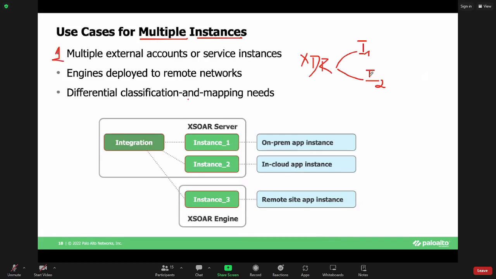One use case for that is multiple external accounts. For example, in my instance 1 of Cortex XDR, I have read-only access, and on instance 2, I have read-write access. The use case number 2 for that: for example, I have 2 instances on my Cortex XDR also.